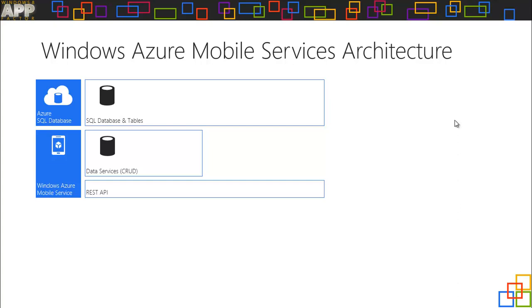To make sure that it's secure, client applications have to have a known API key to access the RESTful API, but we can further require that users have authenticated using either Microsoft, Facebook, Twitter, or Google authentication services.